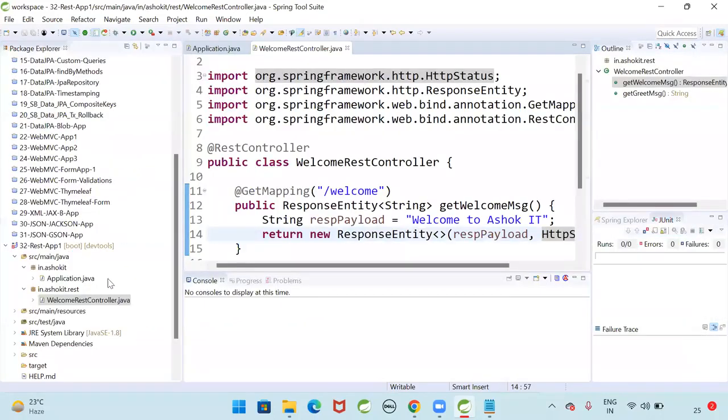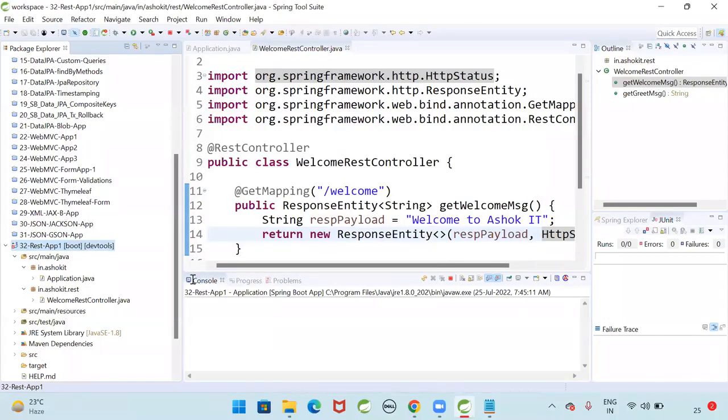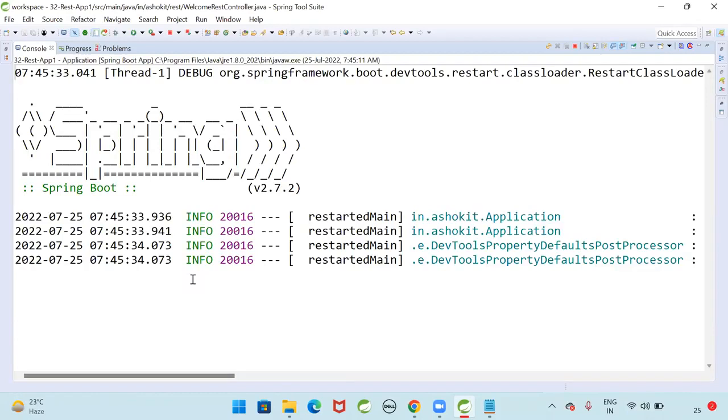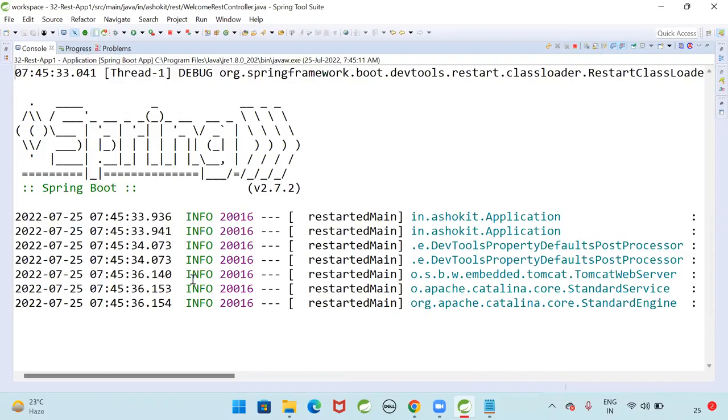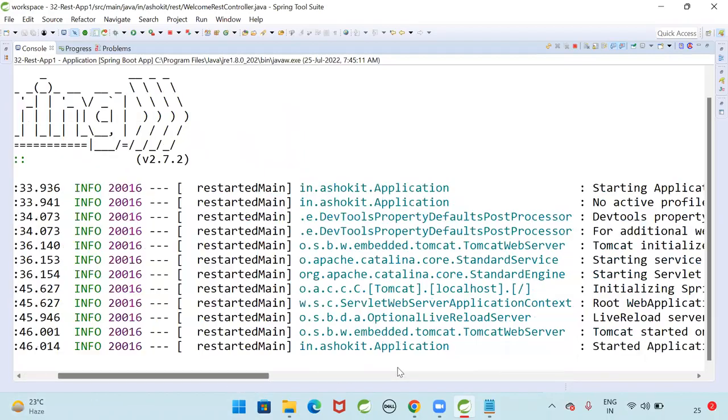Now let's start this application. By default, Spring Boot applications will execute in the embedded Tomcat container with port number 8080. Got my point? All of you? Yes, the application started in the embedded container with port number 8080.